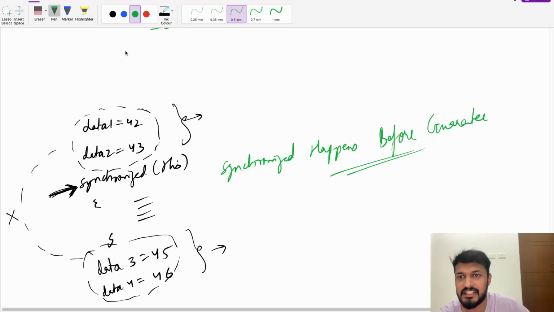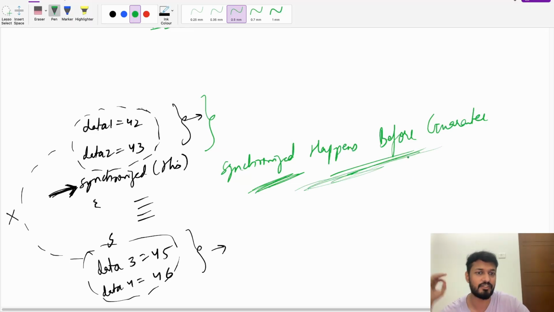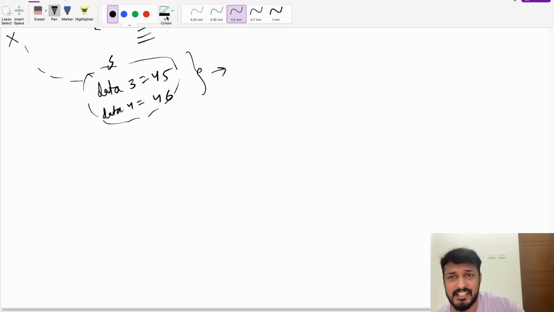So all the instructions which are before the synchronized block will be reordered among themselves and their execution is guaranteed to happen before the synchronized block. It is known as synchronized happens before guarantee. Now let's take a real world example. It is actually the same example, but just to make things more clear, let's take an example and solve it.